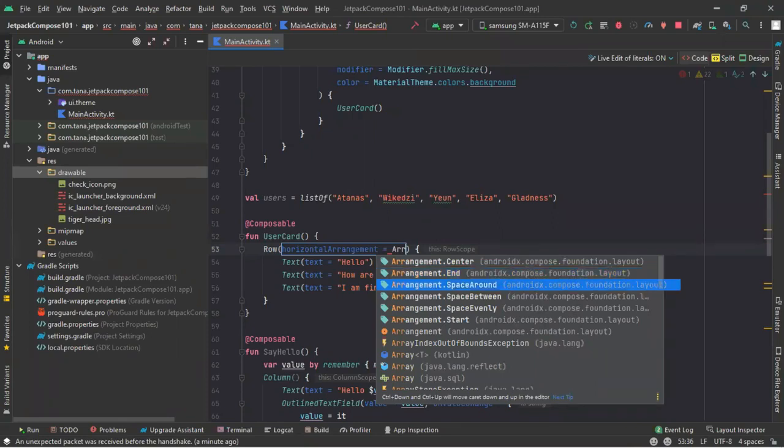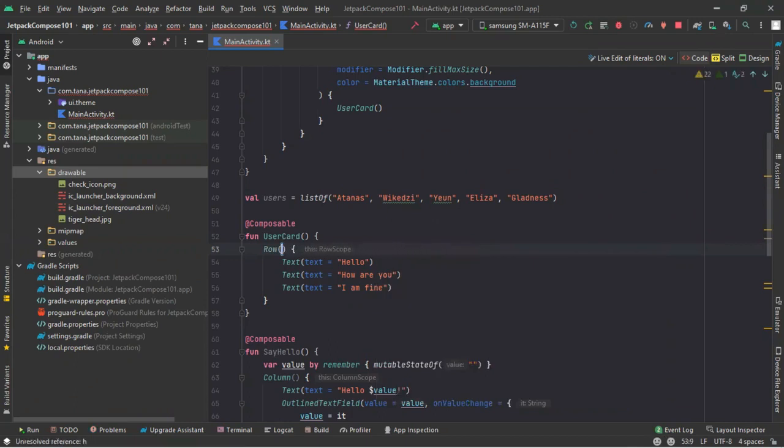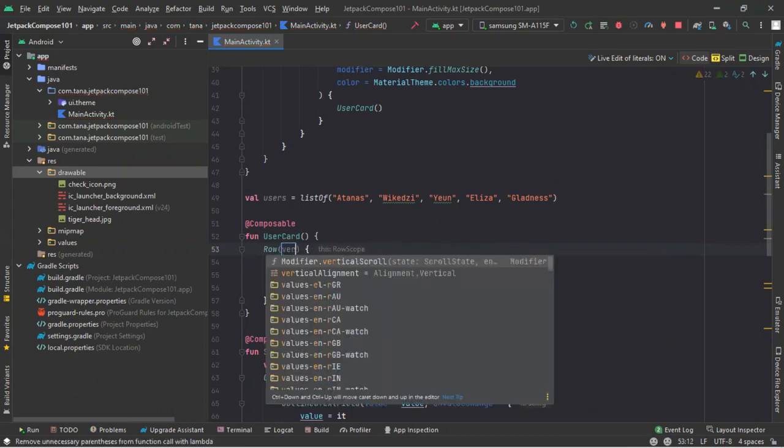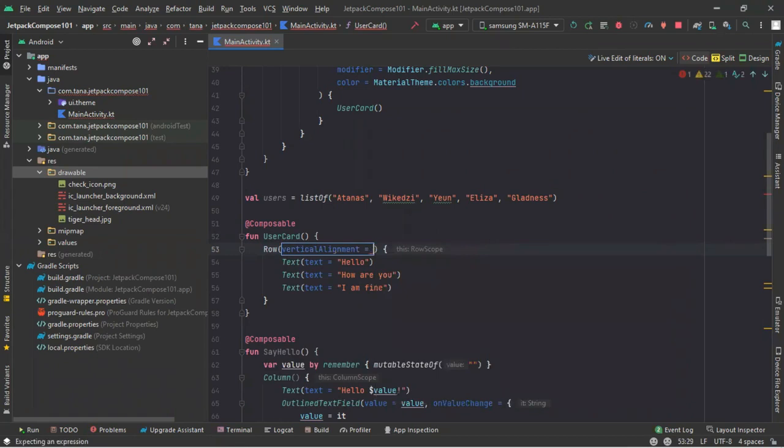Space around or space between or space evenly, whatever layout we might want. And we can make alignment within a box. We can align items within a box. Maybe by default in the row, items start at the top.